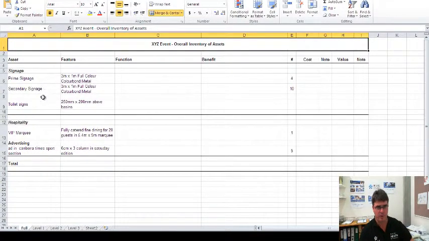We also need to fill in the features of all our different assets. You can see here, interestingly, the two features of our signs are exactly the same: 3 metres by 1 metre, full colour, colour-bond metal. But the point is that we have primary and secondary. We've got 4 of these prime signs, and they might be located on halfway at centre court, somewhere really prominent, whereas our secondary signs, which we've got 10 of, are a bit more obscure. So they're going to have different values.